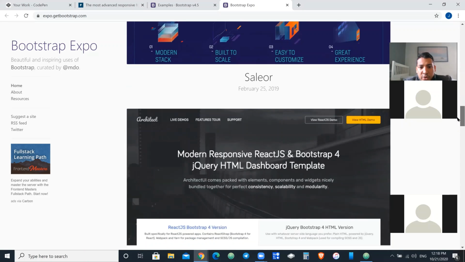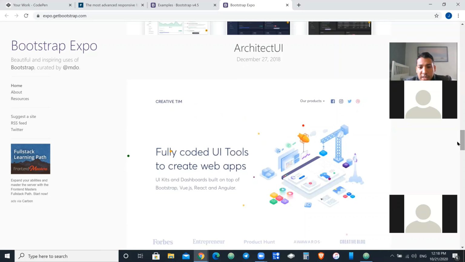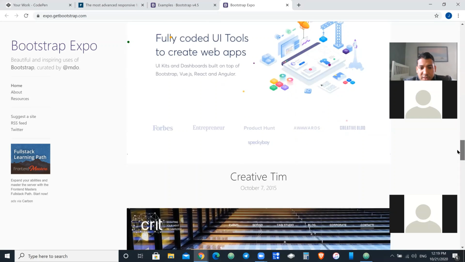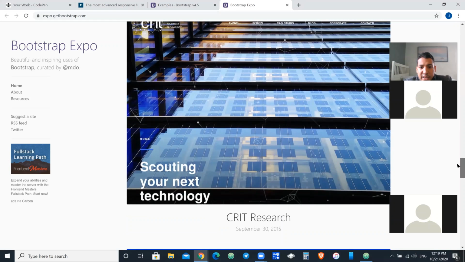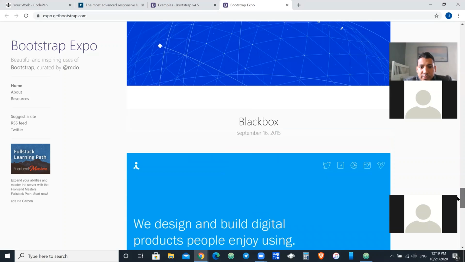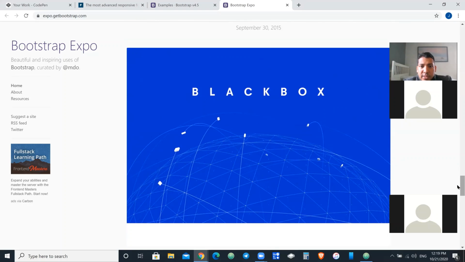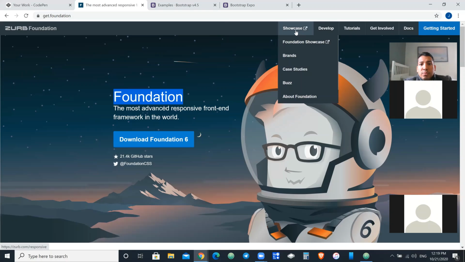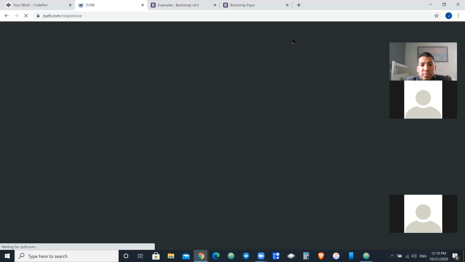Very beautiful. So there is a lot. And as you see, guys, they are very different websites. They're very different, but the layout, the template of this is Bootstrap, right? Look at this, right? Very nice websites. And the same happened to Foundation.